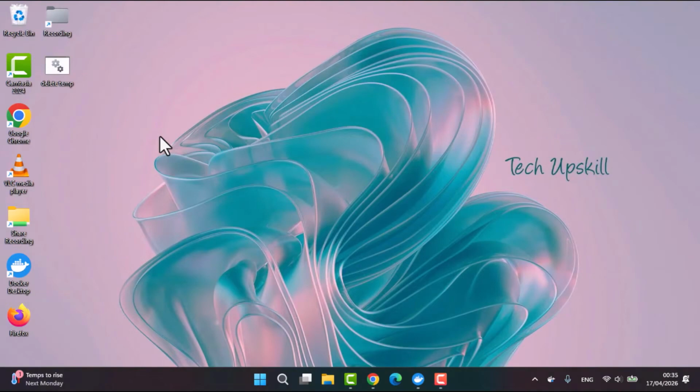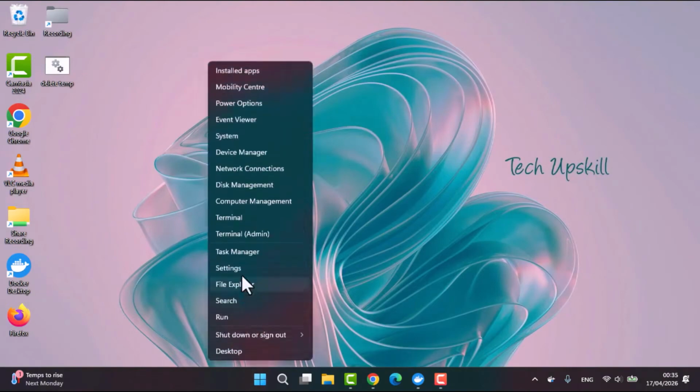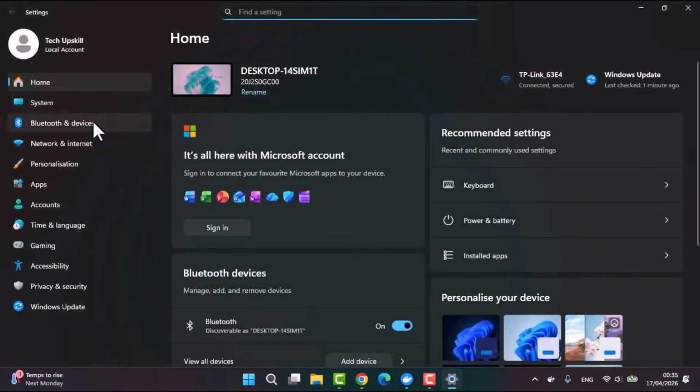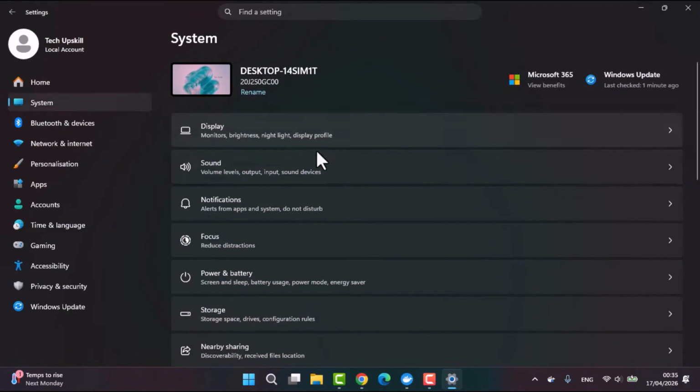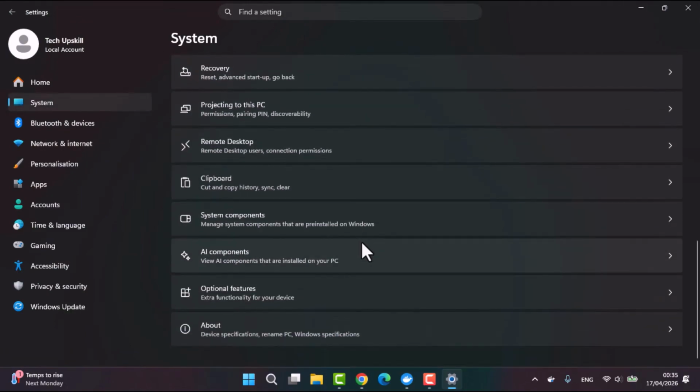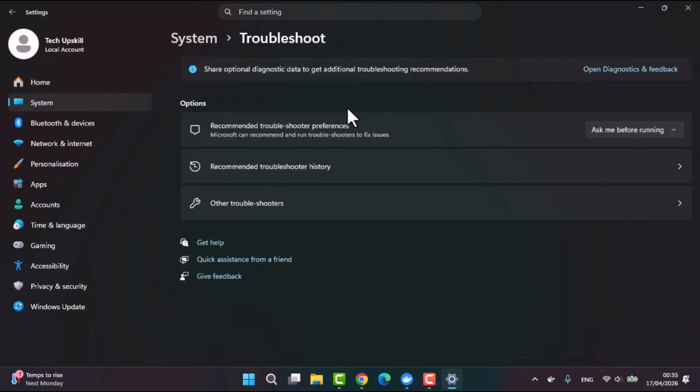The first step to address this error is to run the network troubleshooter. To do this, right-click on the Start button and select Settings from the menu. Once in Settings, navigate to the System tab. Scroll down the page until you find the Troubleshoot option and select it. Then, click on Other Troubleshooters.